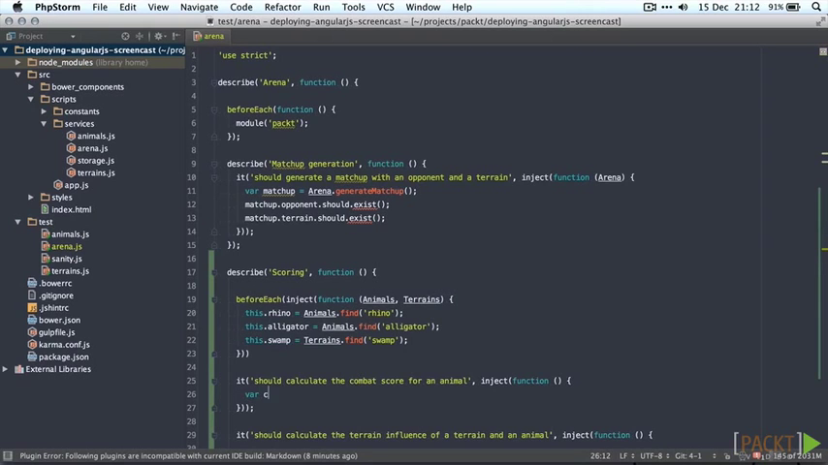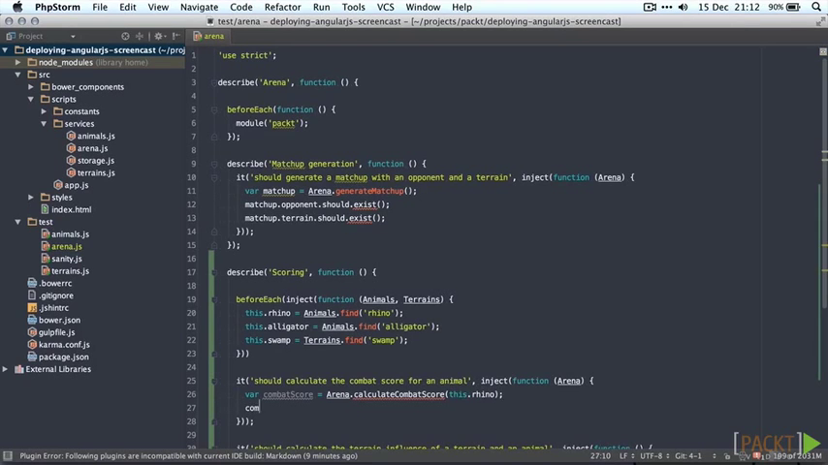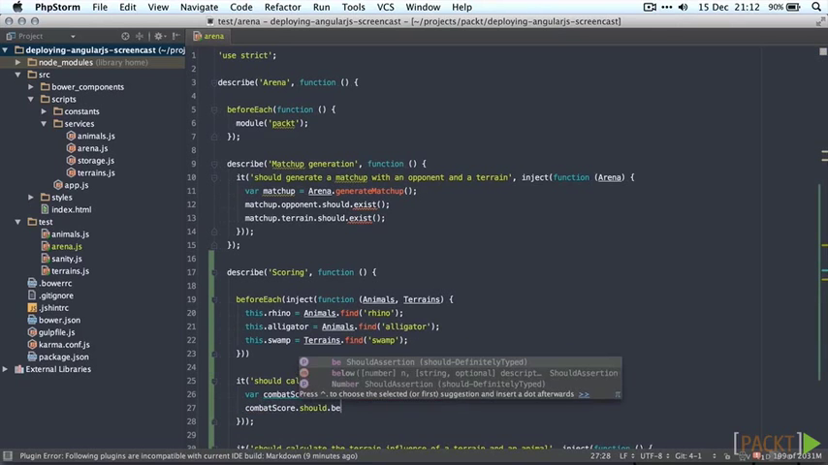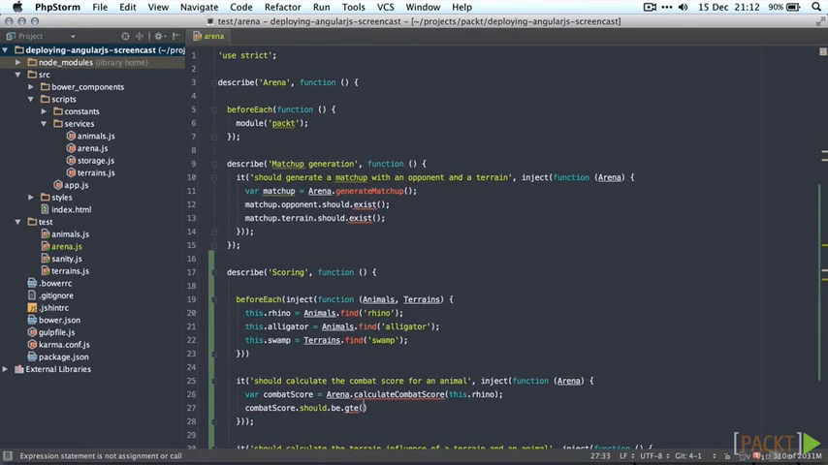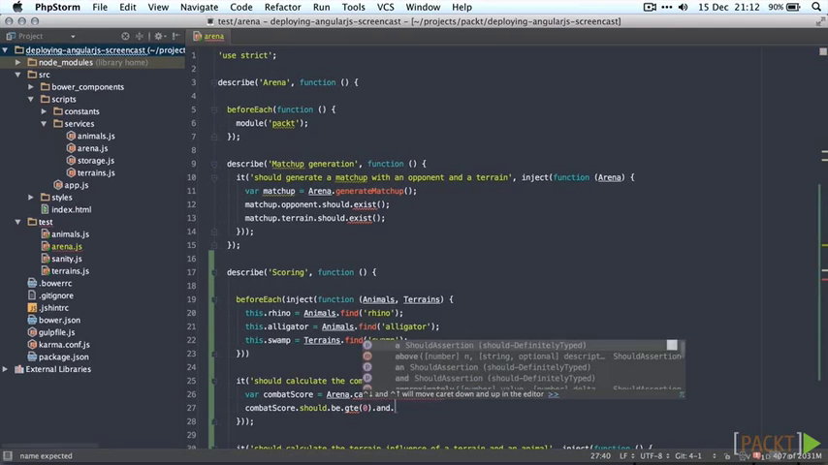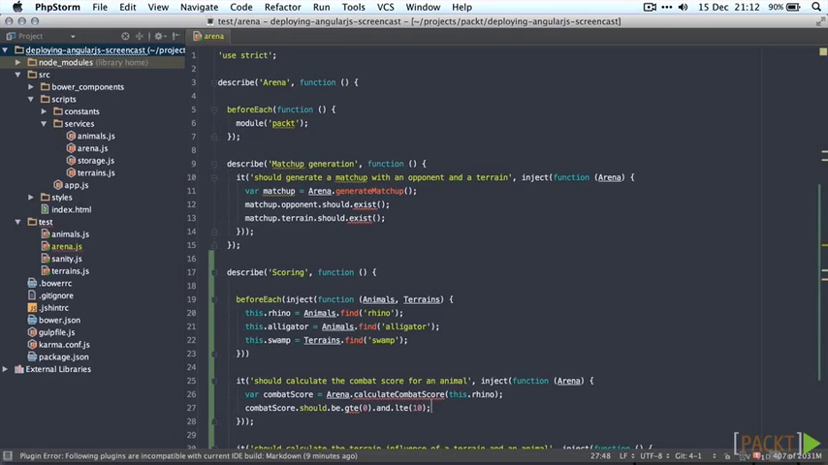To keep things simple, we're going to calculate a combat score that goes from, let's say, 0 to 10 points. Let's create a combat score variable that contains the combat score for the rhino. Now we'll test for the combat score value and make sure that it is greater than or equal to 0. We'll also chain another test condition, which will be that the combat score can only be less than or equal to 10.